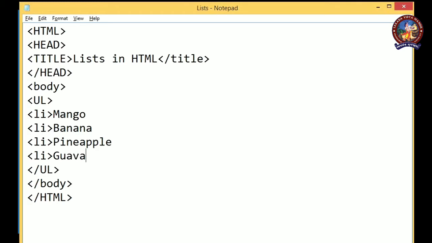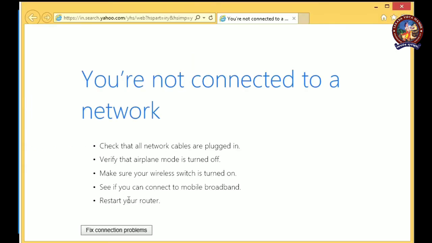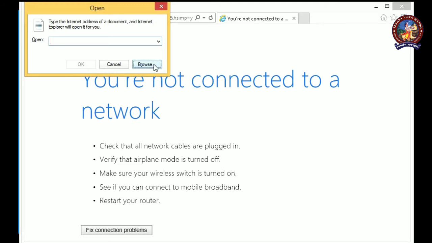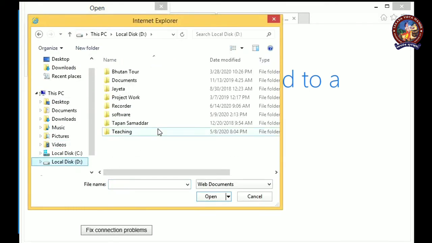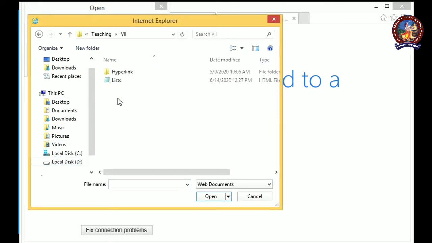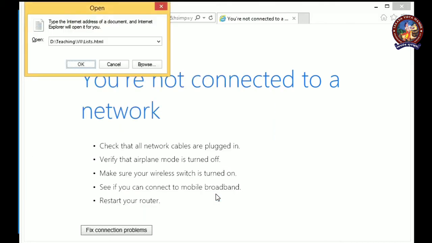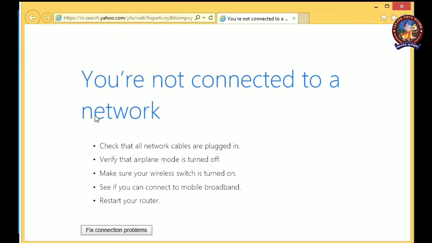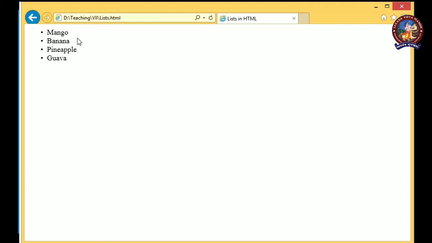So this I have created. Let's save it. Open Microsoft Internet Explorer, Control O, Open. After opening, we can see that our list is created. So it has bullets given. That means it is an unordered list.